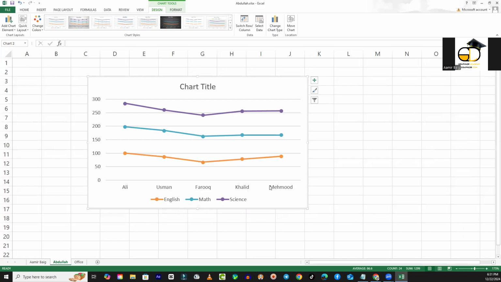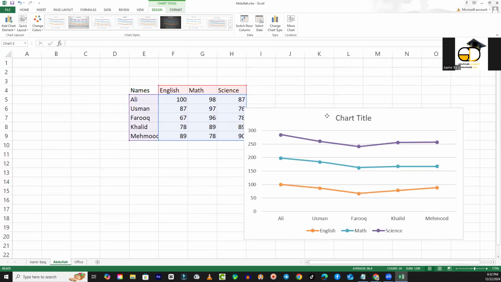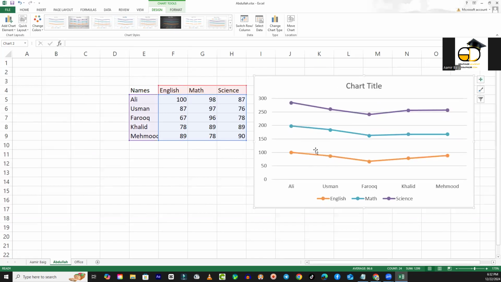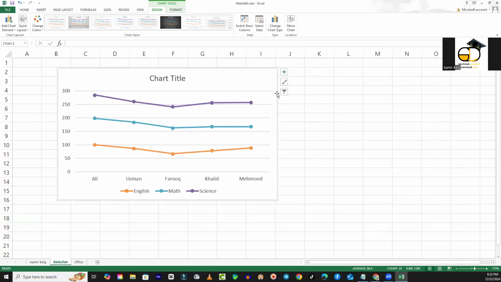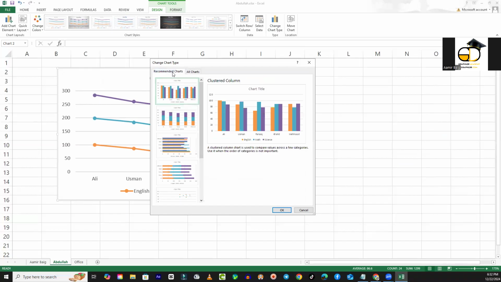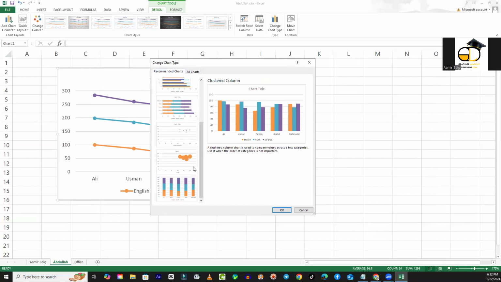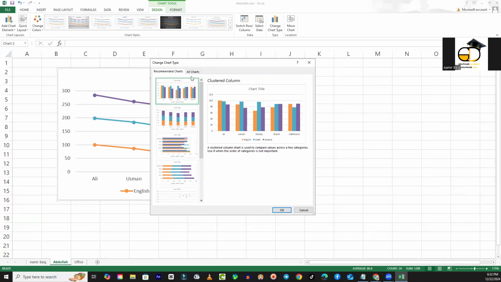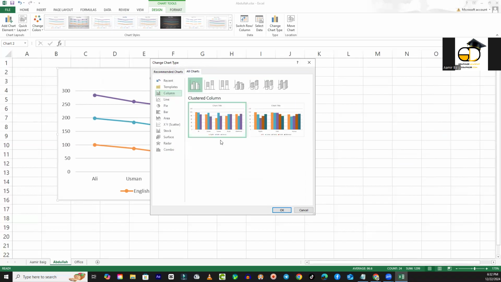The names are as it is down beneath on x-axis. And here, again, you can change the type. Go to column. These are recommended charts. You can also change from here, from recommendation or all charts. You can go here and click OK.